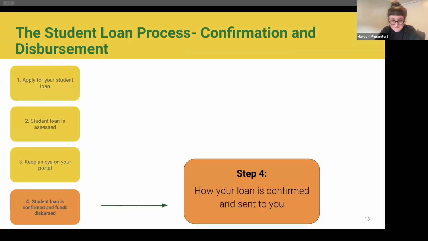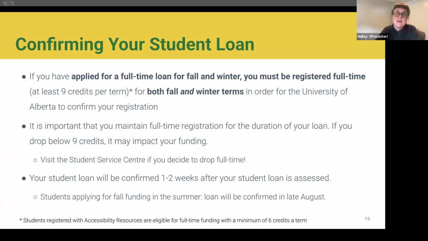All right. And lastly, now that you've kept an eye on your portal, you've applied, and you're feeling good, your student loan funding is going to be sent to us at the University of Alberta, and we need to do a little bit of work. Basically, Alberta Student Aid says, this student applied for a full-time loan for September to April. Are they full-time for September to April? If you are full-time for September to April in the program that you said you're in, we just click yes, and then your funding is released.